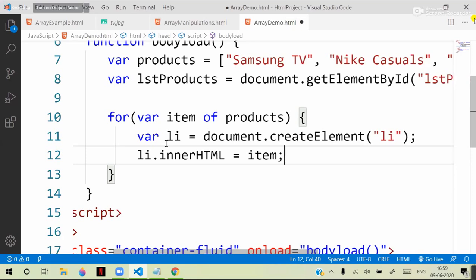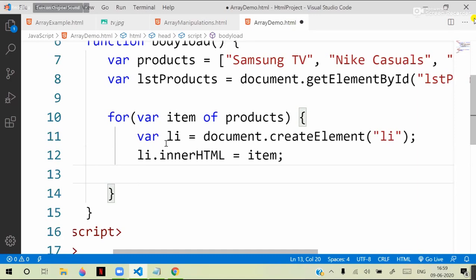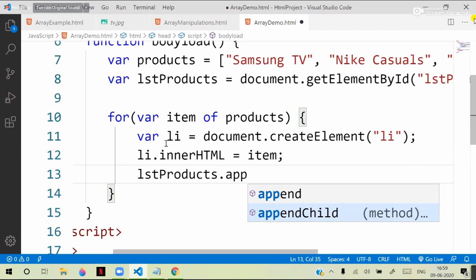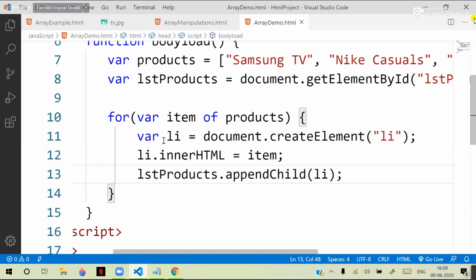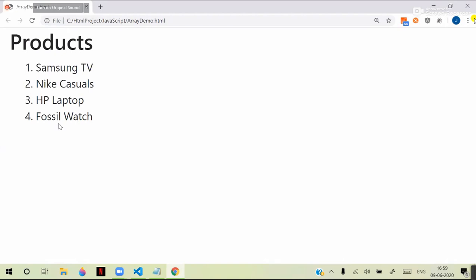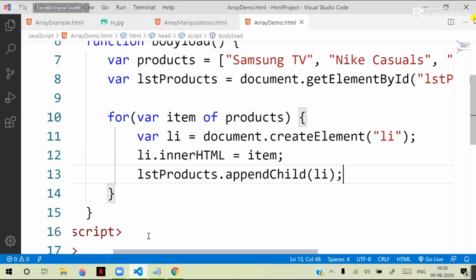Item. Okay, now add this li into lstProducts. So lstProducts.appendChild, and we add that li. That's it. Now you can see that when I refresh, it gets that and displays here. What is the advantage here is later when you are adding items, you can add items dynamically. You can remove items dynamically. How can you add items dynamically? See how we can add items dynamically.